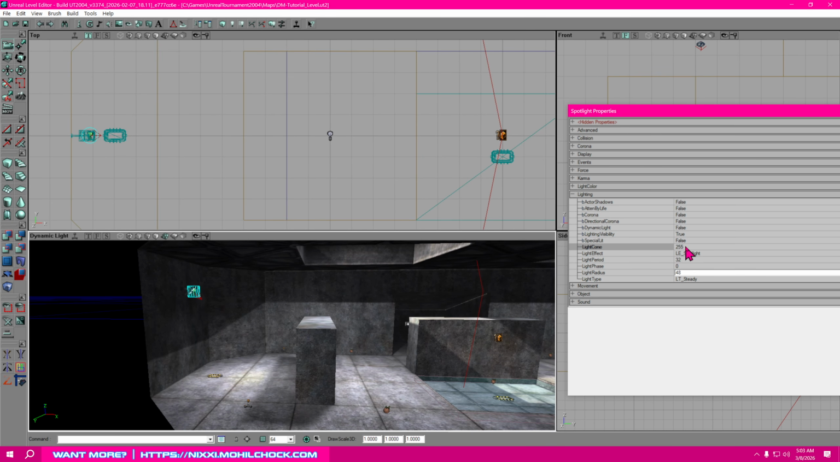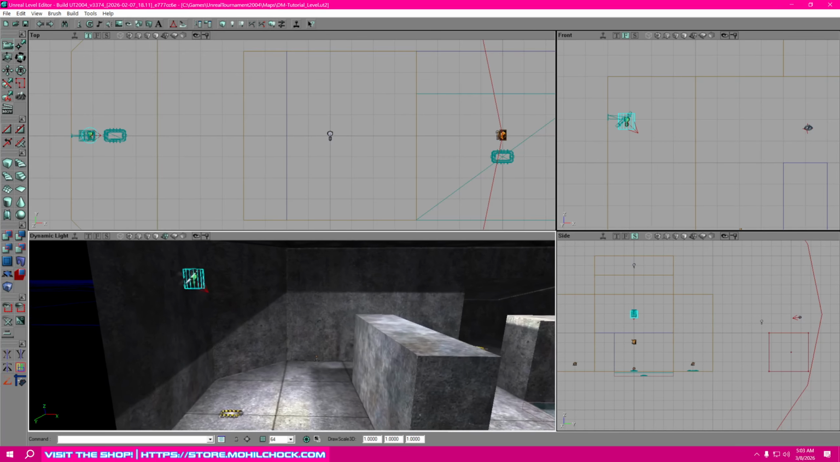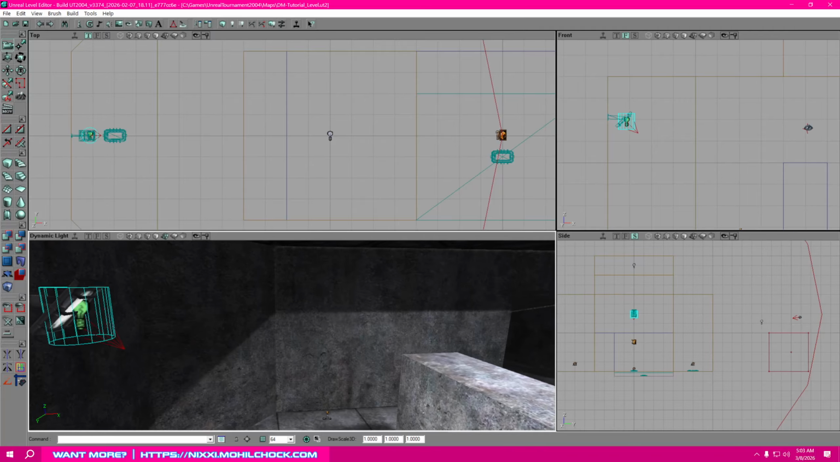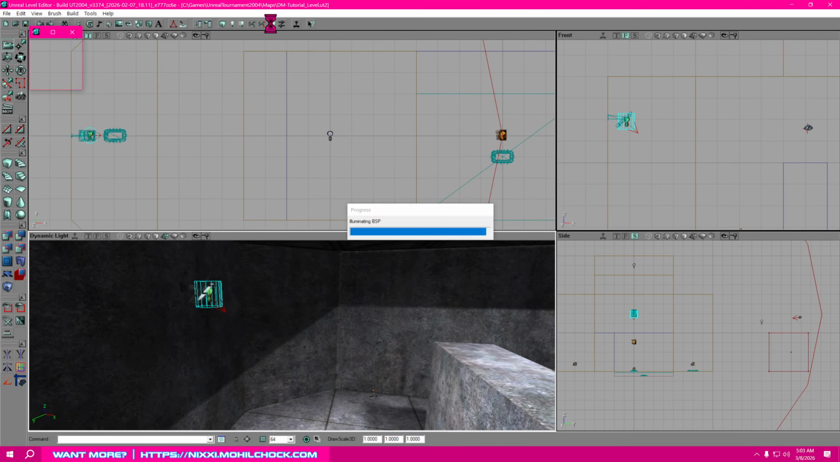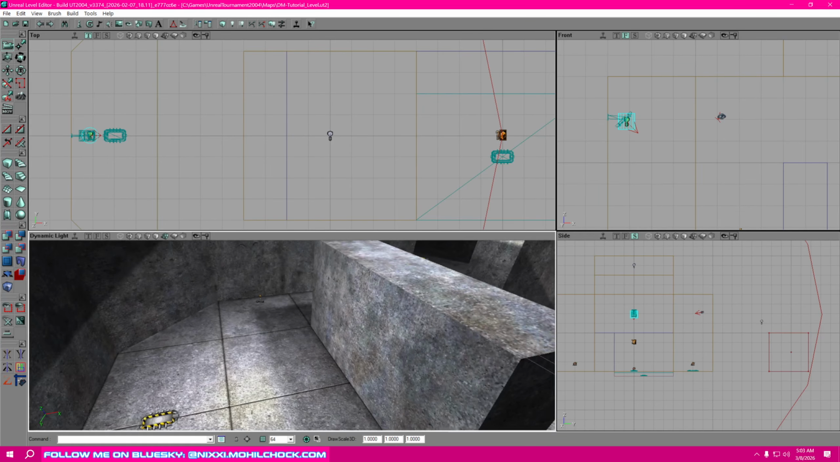And then the cone, we're going to narrow this a little bit, and we're going to set it at 192. Actually, let's make it a little bit wider. Let's go 224. I know these numbers kind of seem arbitrary. So we've got our spotlight, and if we compile, we can see that we've got a nice hot spot on the ground.